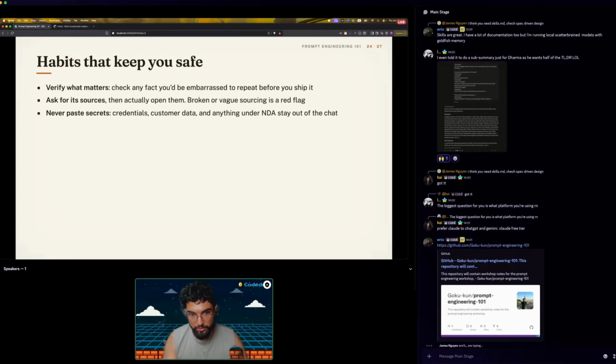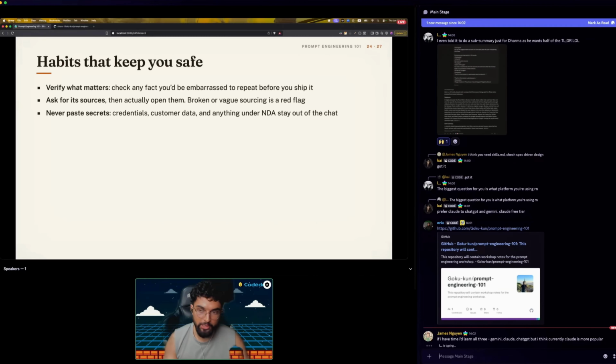And this is also important. Never paste any secrets. So that's credentials, like your credit cards, API keys, customer data, or any personally identifiable information, any PII. Anything under agreements should stay out of any chats most of the time.